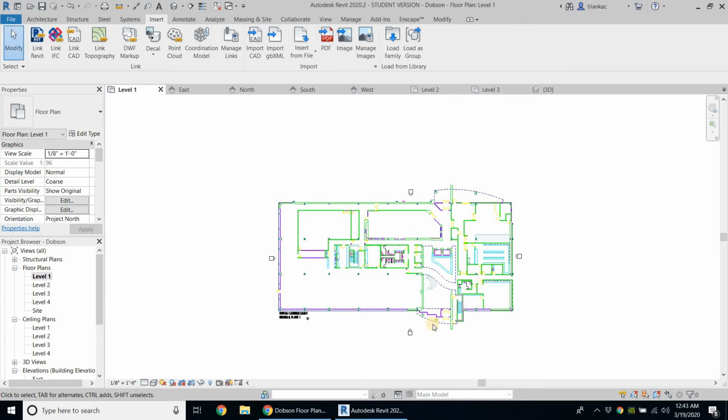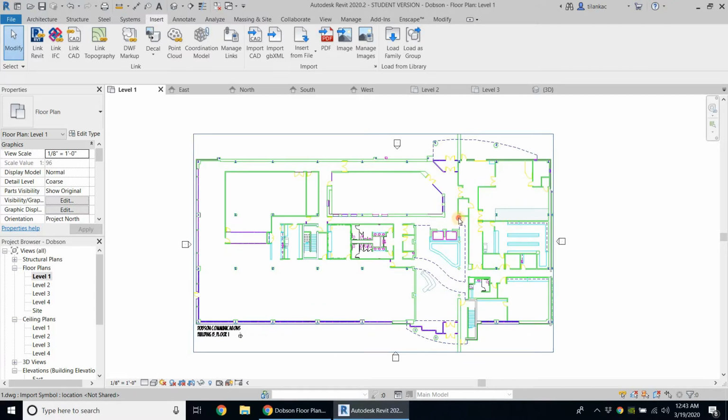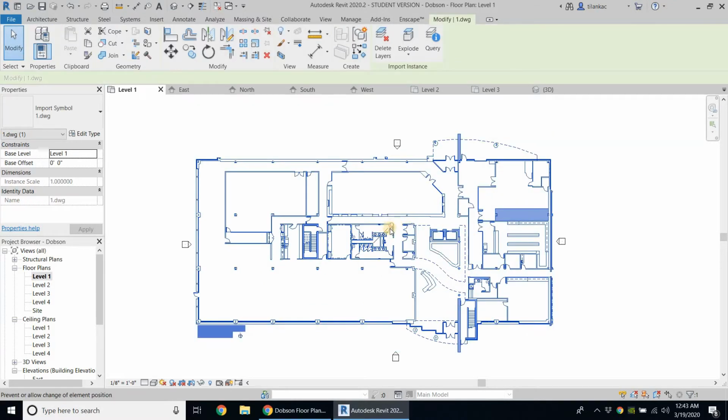Okay, so now we can go ahead and start constructing our drawing. But before we start constructing the walls, there's something that I need to do. What I want to do is first pin my drawing. So the first one is obviously pinned. I want to see this outline.